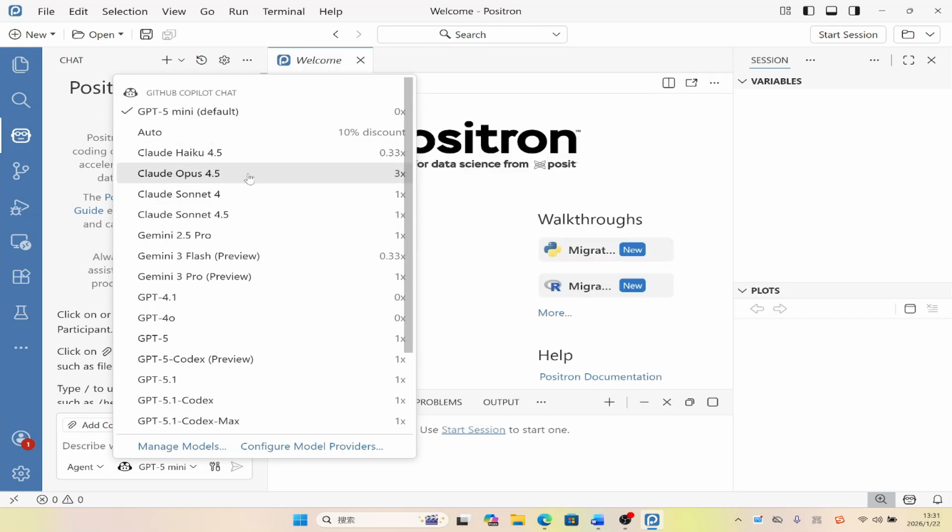Here you can see a wide range of available models. What really matters here is the multiplier. Some models, such as GPT-5 Mini, are labeled as ×0. This means they do not consume any premium requests when you use them, which is quite nice. With the Copilot Pro plan, which is available to students, you receive a monthly allowance of 300 premium requests. Models such as GPT Codex and Claude Sonnet have a ×1 multiplier, so each use counts as one premium request.